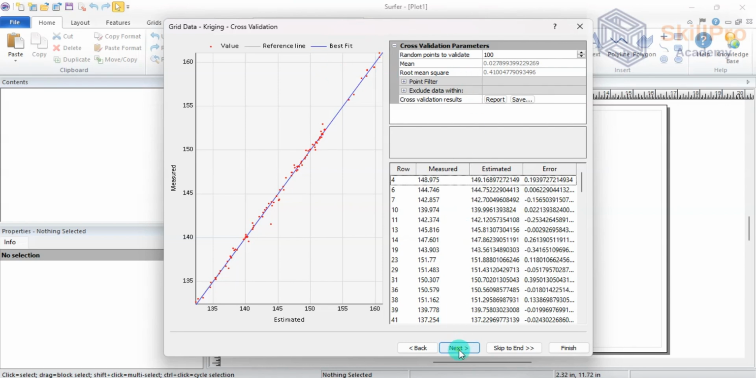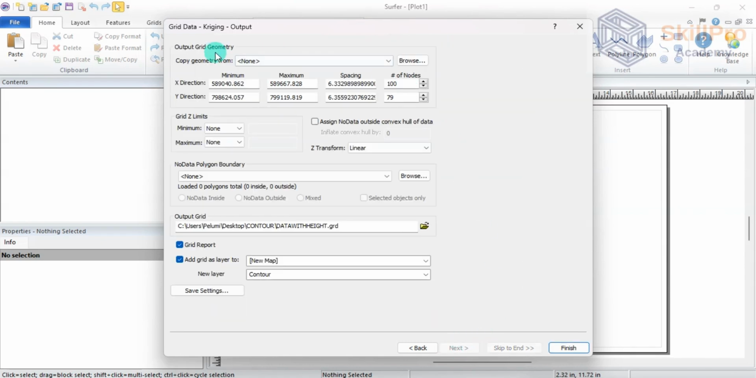So I'm going to click on next again, and this is the final page before we produce our map. Copy geometry from what? We are not copying geometry from anything. We are leaving it like that because we have actually imported our data output geometry. So our grid Z limits, we are going to leave all this as default, and the Z transform is going to be linear, not logarithmic or any other thing. Linear is what we are using.